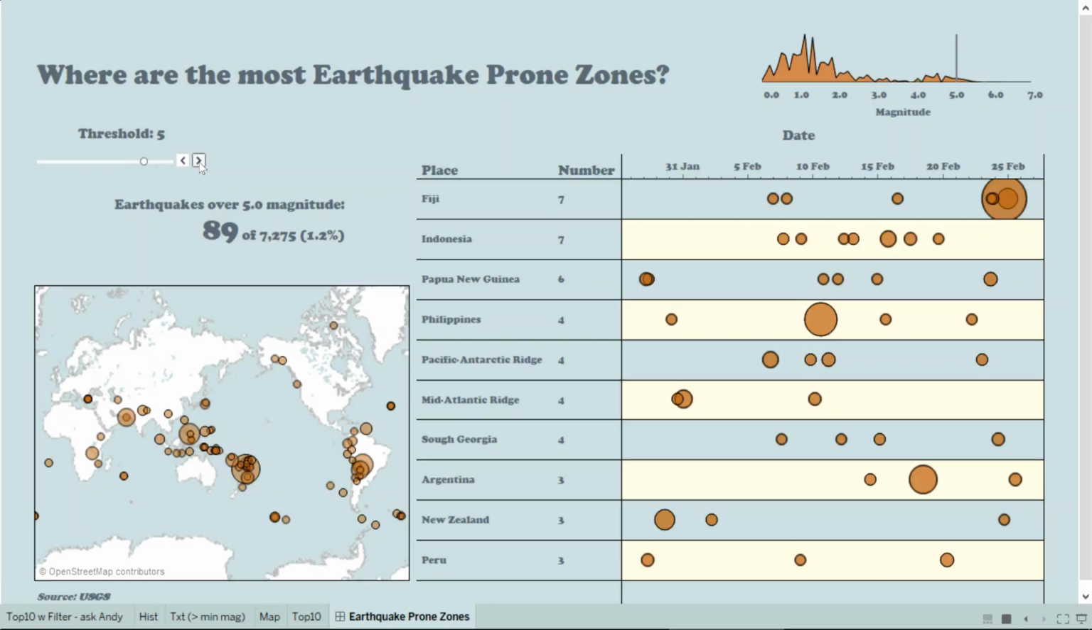But I really like your context underneath the number where you have earthquakes over 5.0 magnitude. That's really, really good. And I like how you made the one number big and then the other one small, just for context. That's a really good design choice.